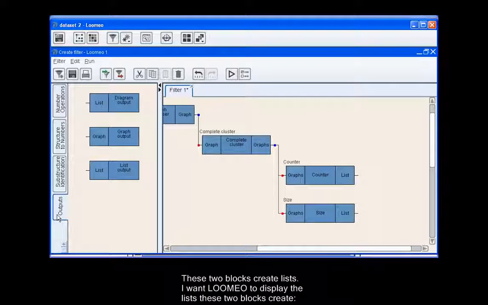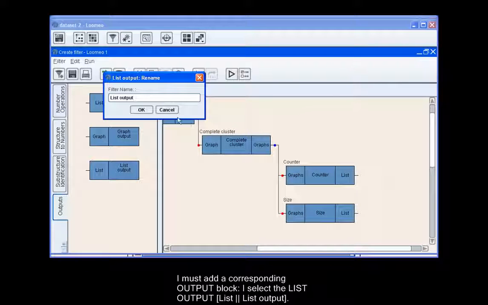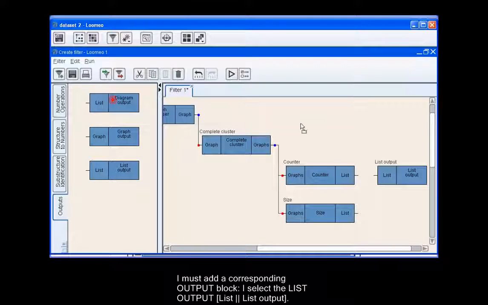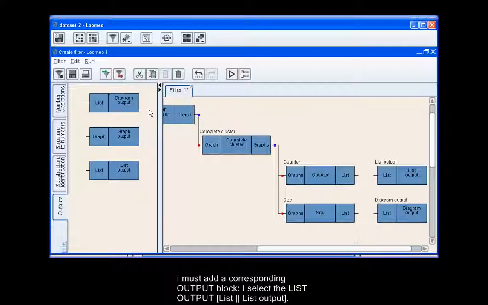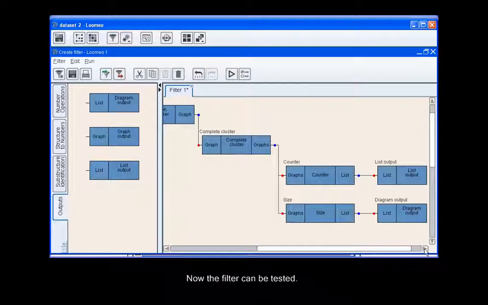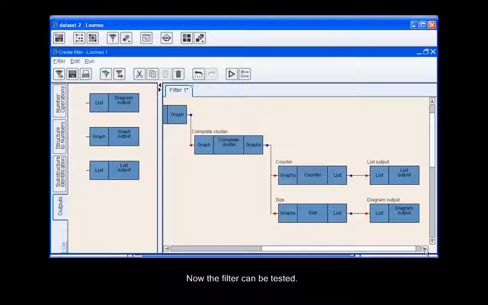These two blocks create lists. I want LOOMEO to display these lists. Therefore, I must add a corresponding output block. I select the list output. Having connected all the building blocks, I completed my filter. Now the filter can be tested.